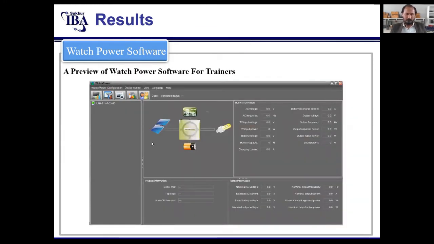The flow of this Watch Power software is shown as follows. There is a model type. In model type you can select whether your system is hybrid, standalone, or grid tied. Similarly, you will select the topology, and when you connect the inverter to a PC, there is the adapter connection. When you install it on your PC, you will see the diagram. You will see how much power is flowing from solar to load, from AC to load, and from battery to load. Each and every parameter will be shown here.